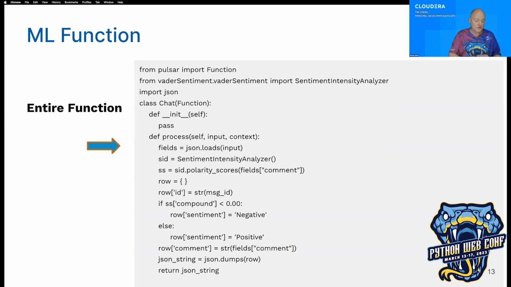If I wanted it to go to multiple places, I could just use the context to send it to multiple places, which makes it pretty flexible. This is also Python. I can write to a database here. I can do lookups. It's Python code.